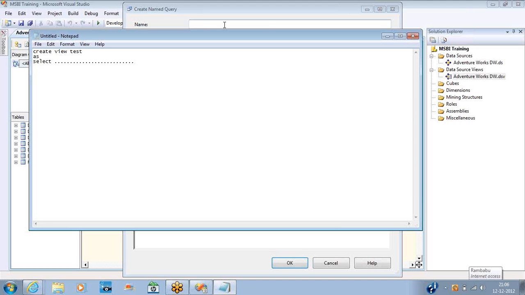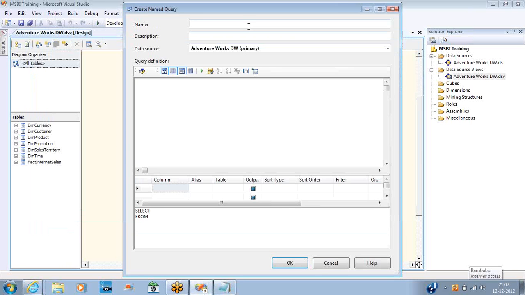There are two things you have to provide while creating the view. One is the name and the second one is the select statement. Let's see then the named query here. First it is asking for a name. Let me give it as test, and there is some empty area here and columns, and you can select the columns and all. You don't need to worry about this. If you know the select statement, you can simply write it here. Select star from dim product.